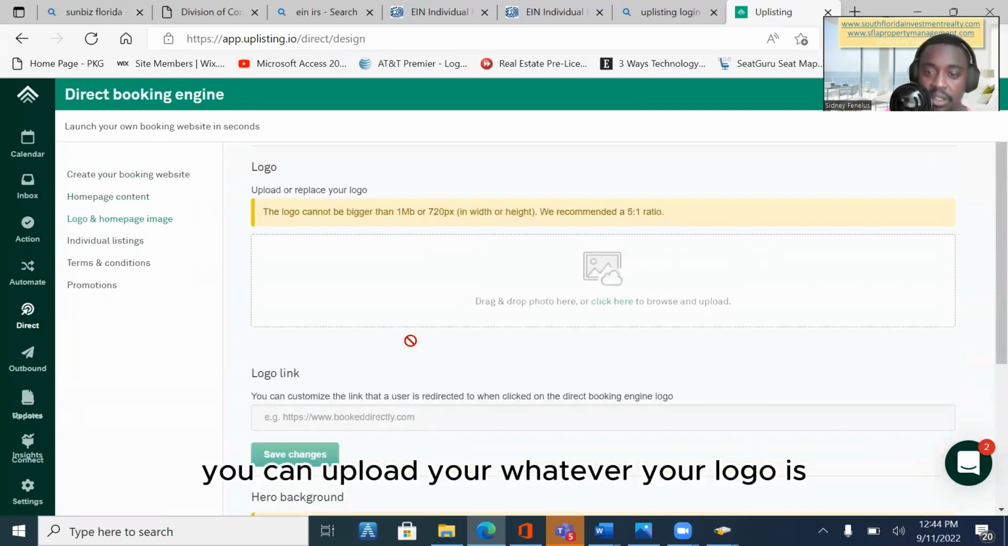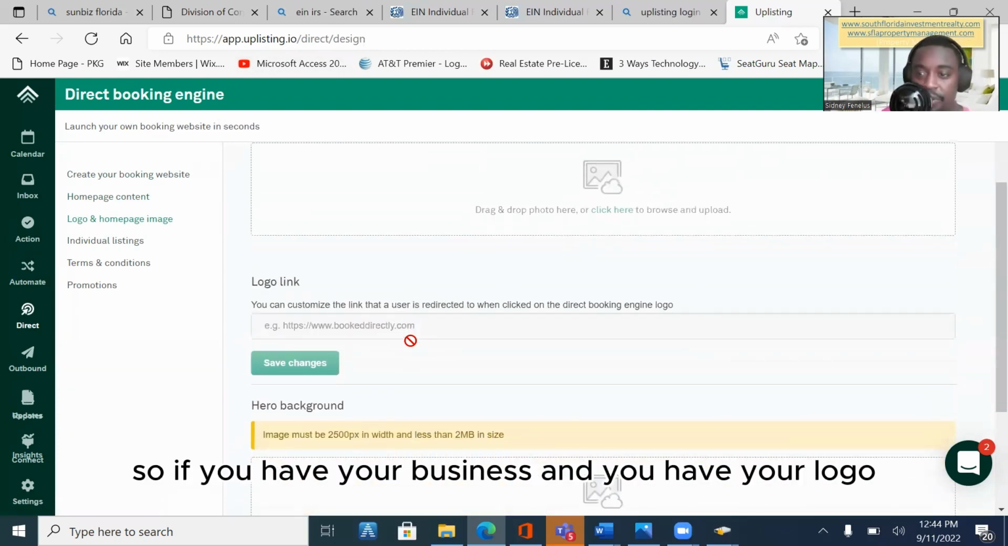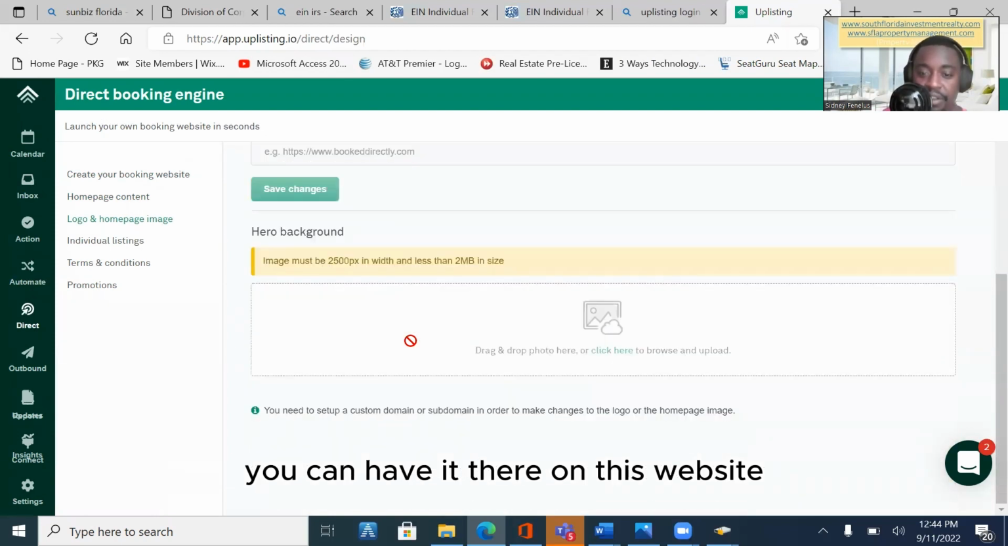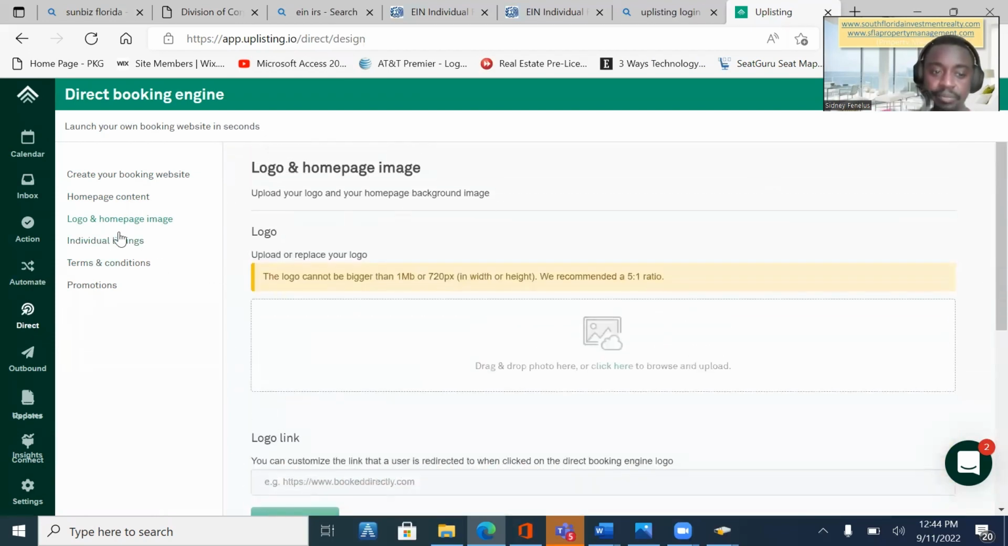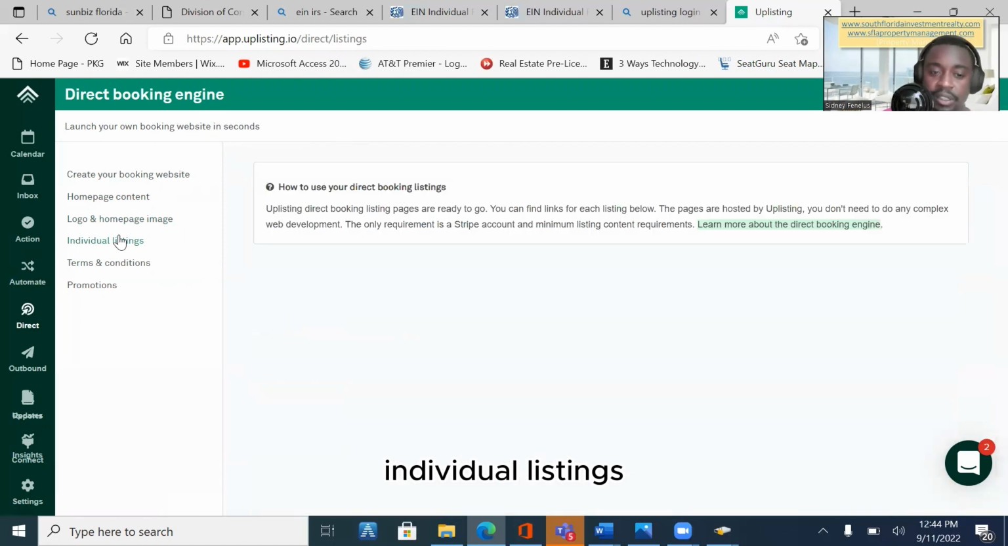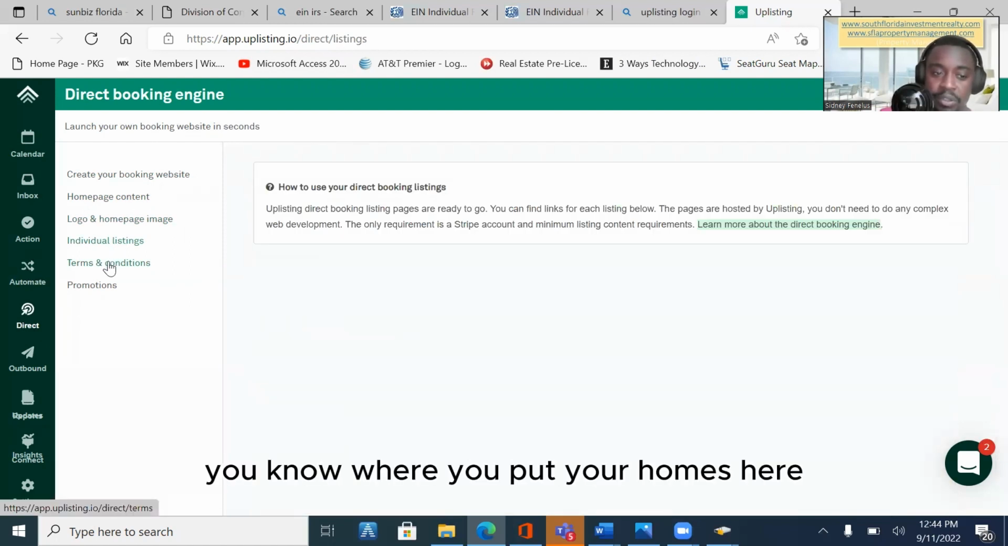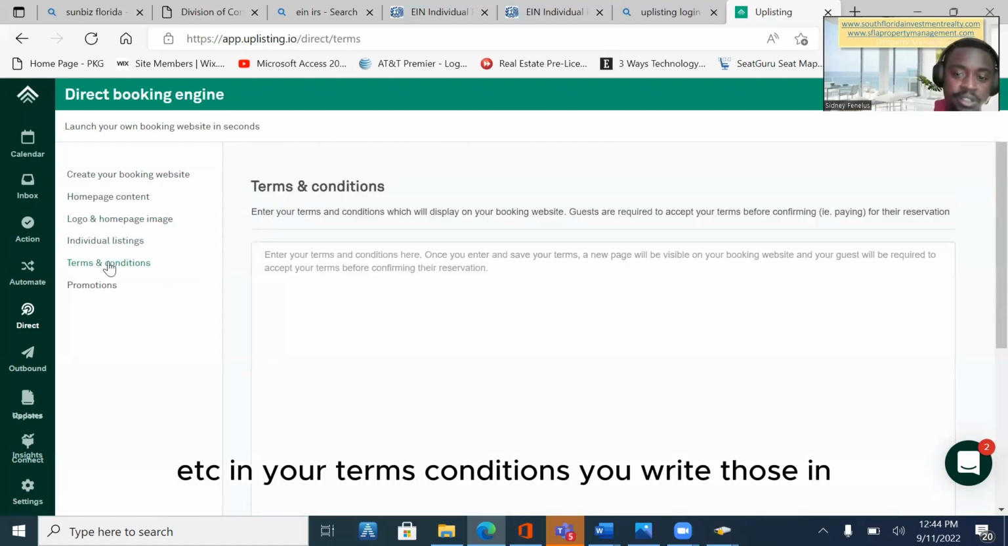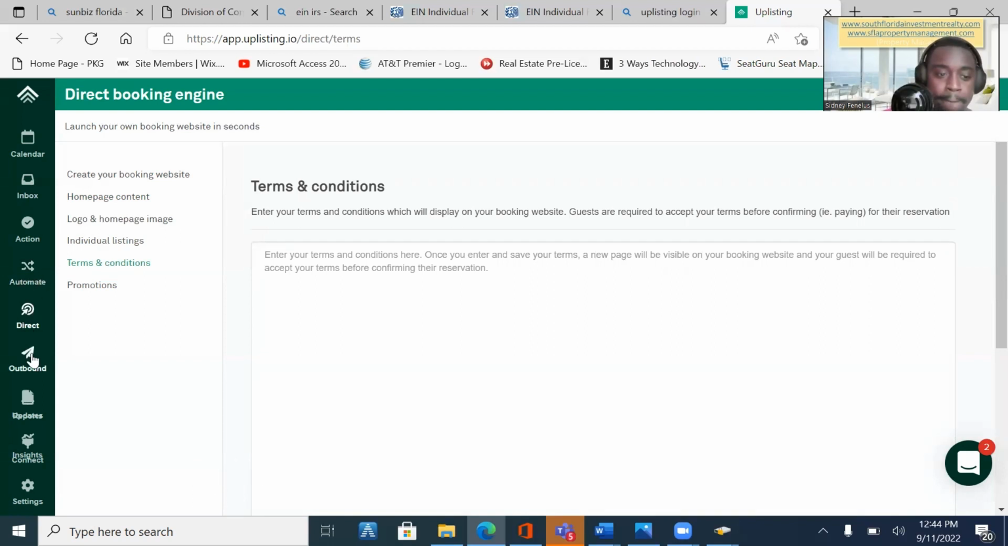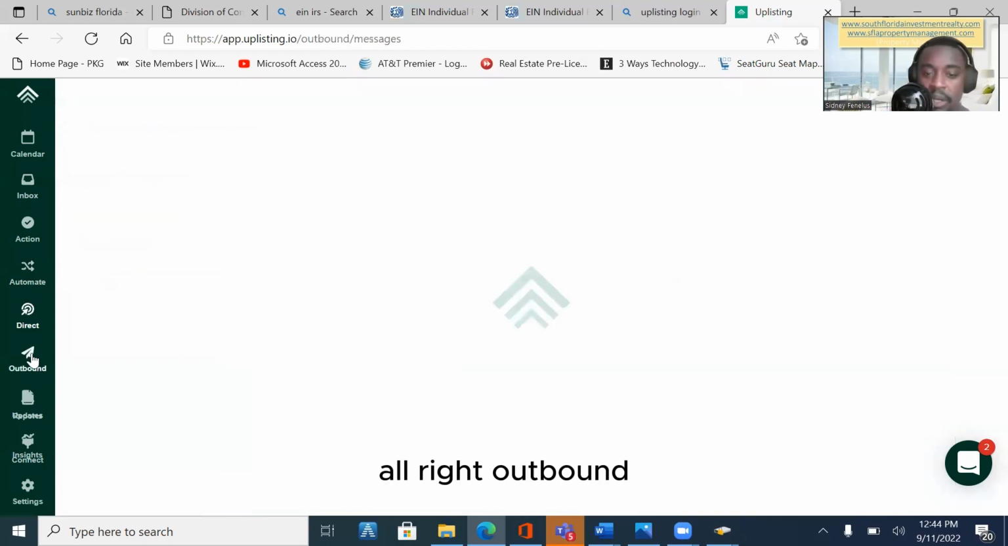You can upload whatever your logo is. So if you have your business and you have your logo, you can have it there on this website. Individual listings, where you put your homes here, etc. And your terms and conditions, you write those in. All right. Outbound.